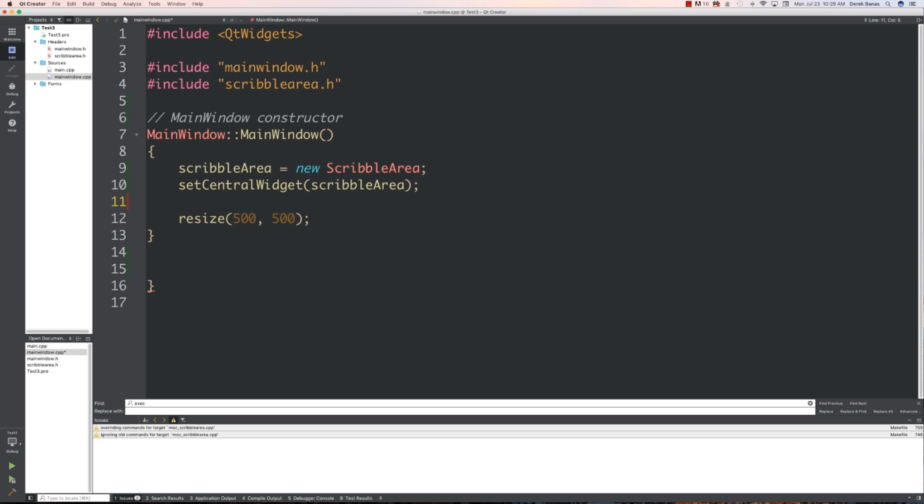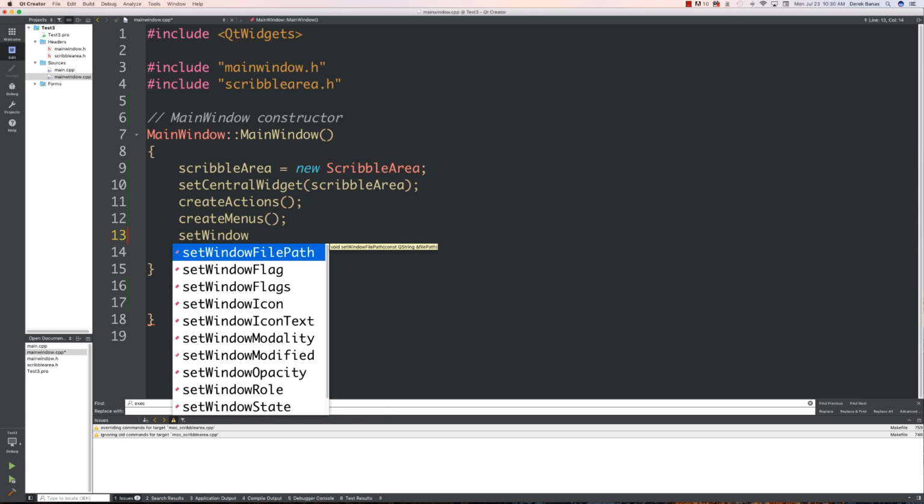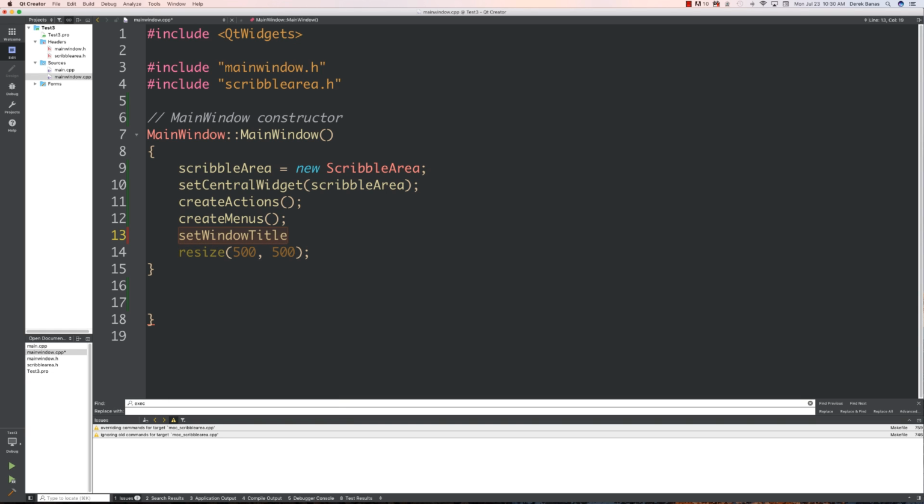What else are we going to do? We are also going to create our actions and our menus. So create actions, and these are going to be functions we're going to go and create down below. So create menus, and if you want to go and set the title for our application, this is where you do that, and you just put TR, and then you're going to put in the name of the application. So that's what that does, and then this just resizes our application. Okay, so we got all of that set up. Now what are we going to do? Well, we're going to continue on.